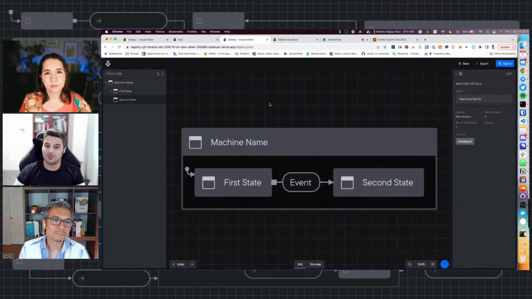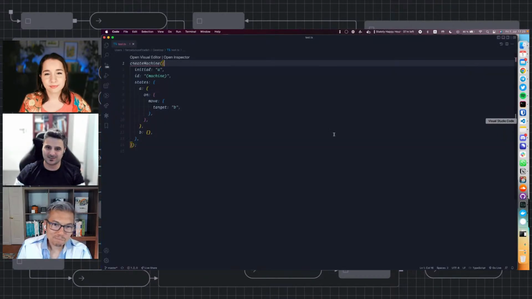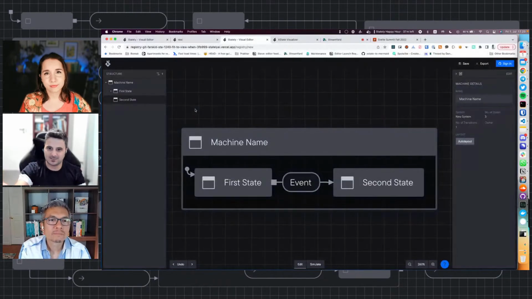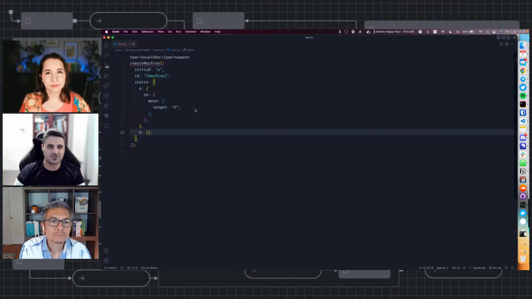Unfortunately, I can't demo it on the web editor because I haven't configured it yet on the deployment, but I can do that on the VS Code extension. So let's say that you're using the editor after we release this feature in the VS Code extension, and you have a very, very basic machine here.